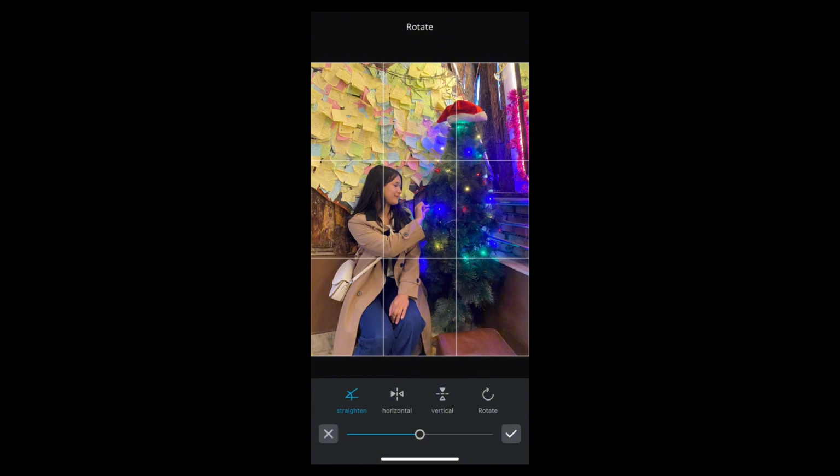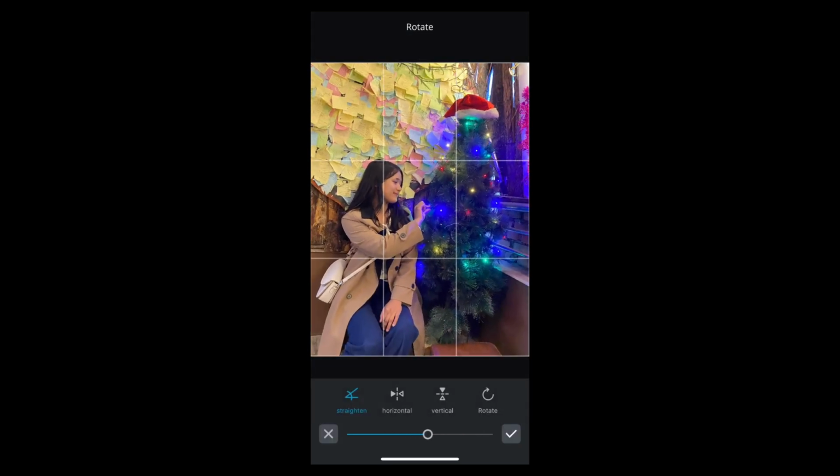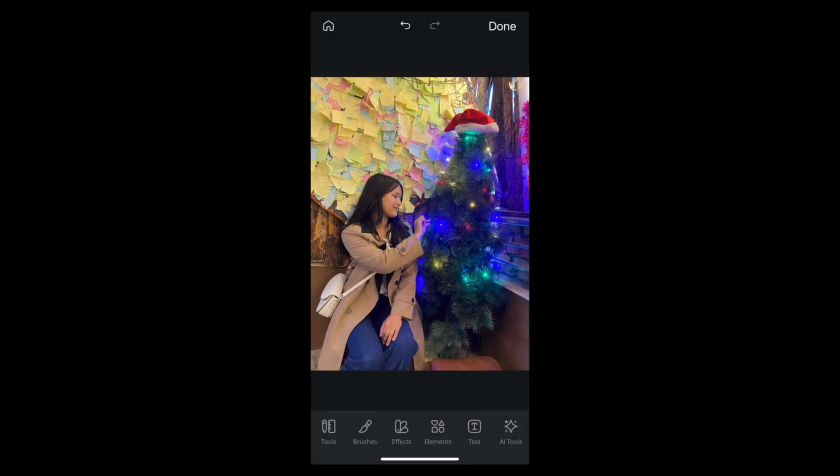And you can also flip the image using the rotate option right here. And you can also use the slider to flip the image just like this. And that's it. This is how you can flip an image using the Pixlr app.